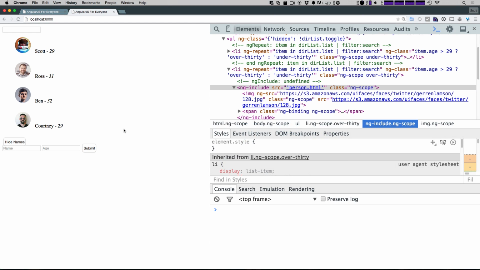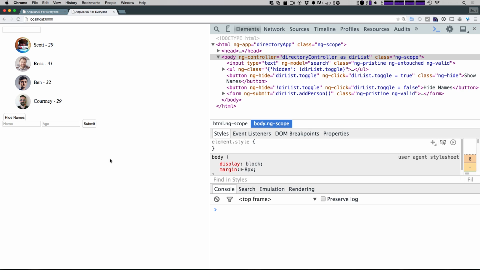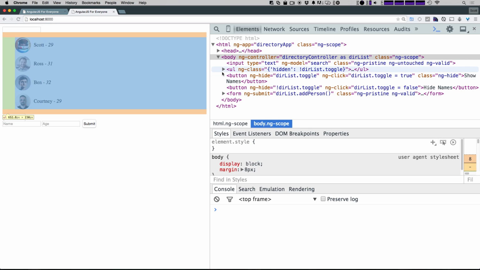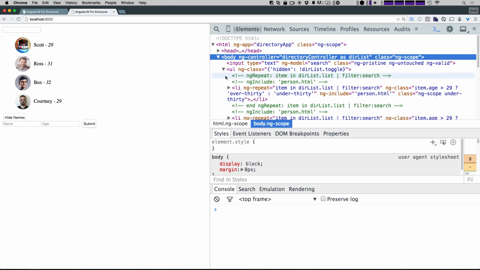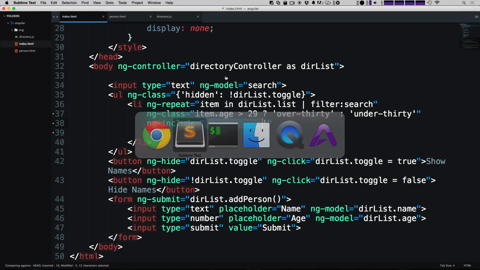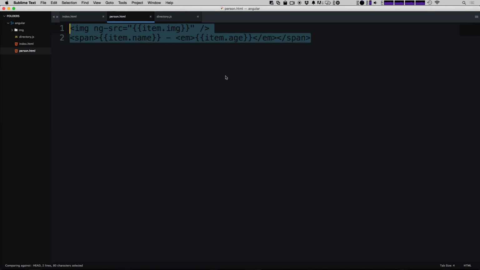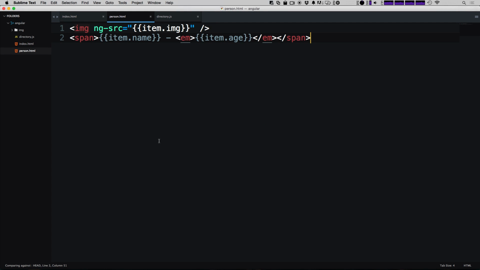So if we save this and now we refresh, you notice our alignment issues are fixed because we now don't have that extraneous ngInclude element. So if you don't need that element there, you can just throw ngInclude onto the container itself. Okay, so now this is great. We have a little bit of separation. Now if we want to edit a person, we know exactly where to go, and it's in person.html.